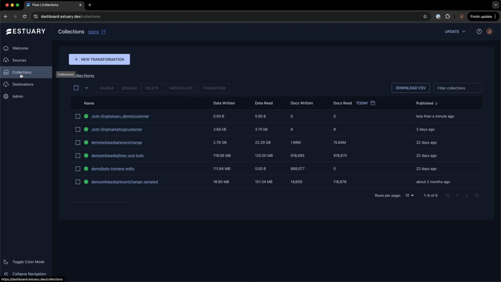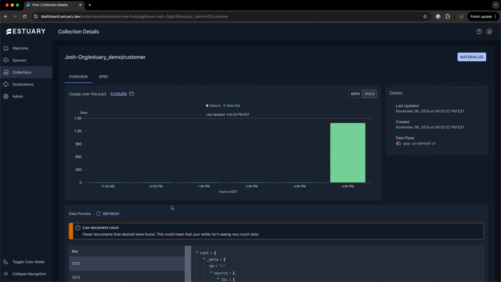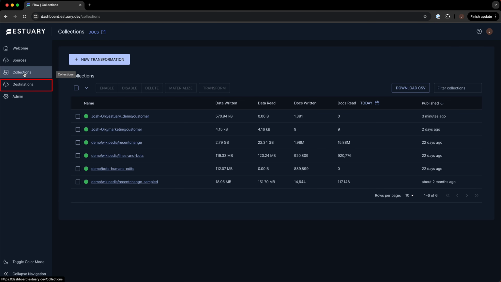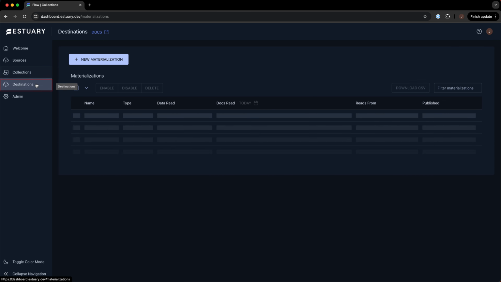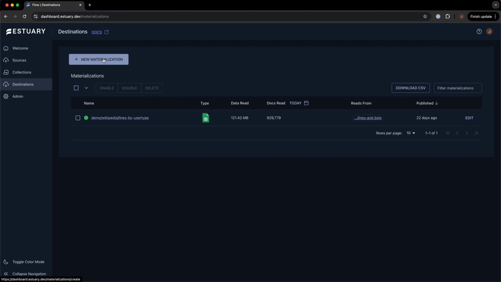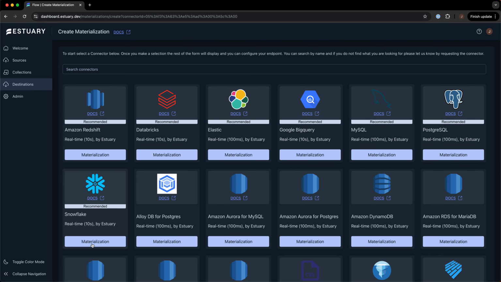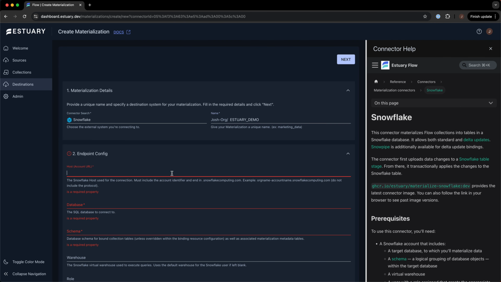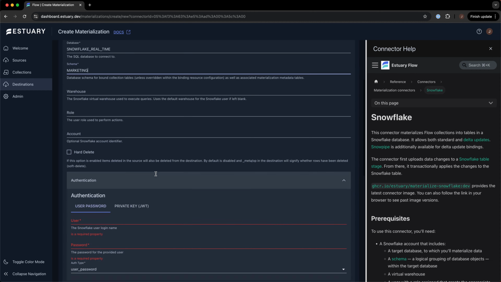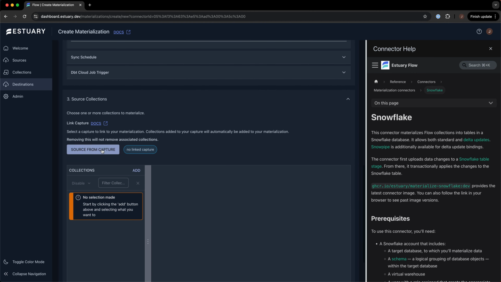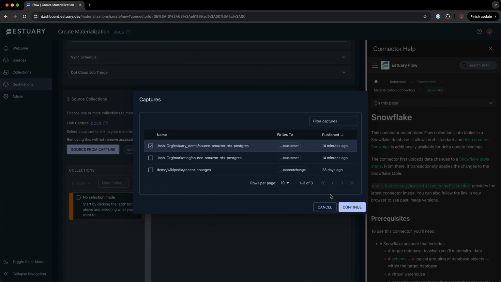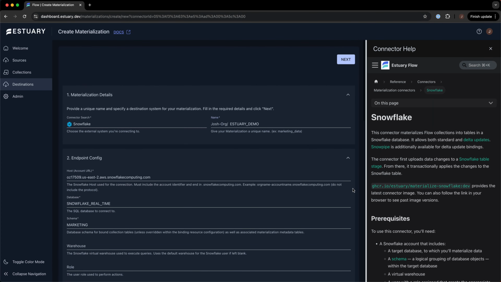We can view all of the collections within our account here, or create a new transformation on any collection. Now that we have a collection, we can easily move this data in real time to our analytics database, Snowflake. Within the Destination section of Estuary, we will select New Materialization to materialize our data in a destination of our choice, in this case, Snowflake. Once we configure the Snowflake connection parameters, we can select the collection or collections we want to ingest into Snowflake, and then save and publish.